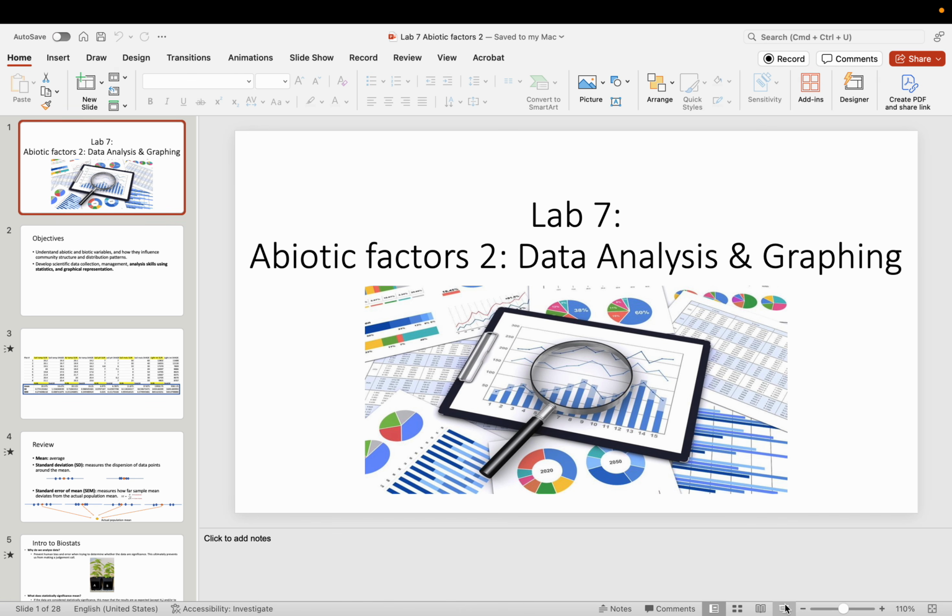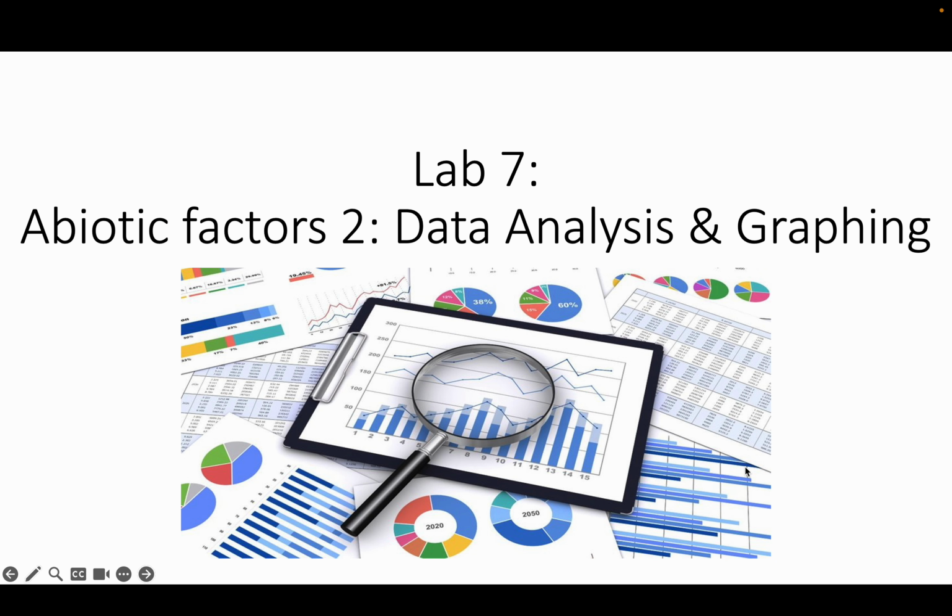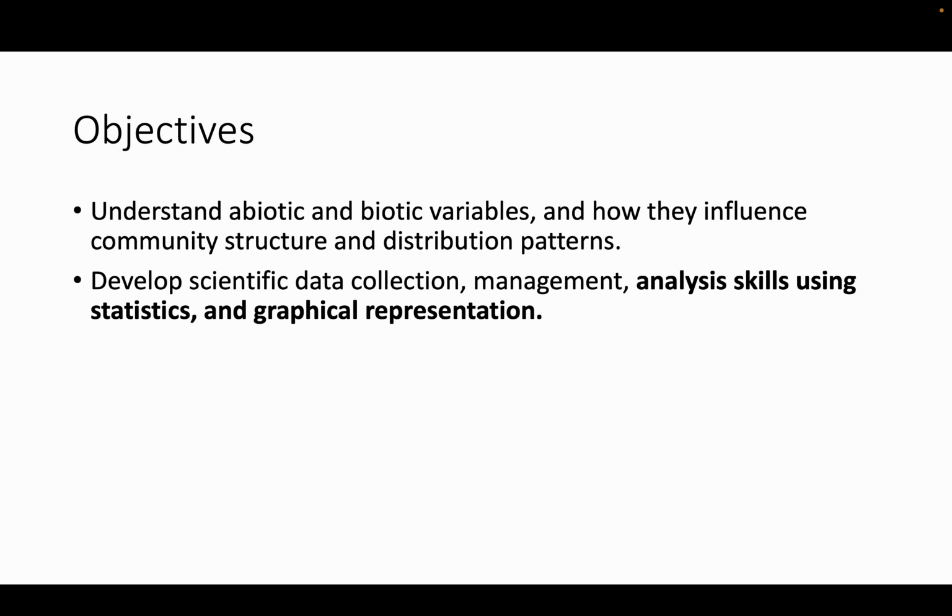All right, hello everyone. This week we are going to analyze the data that we collected from last week. So, if you remember the scientific process, we start off with the observation, then we ask a question. From there, that question can lead us to a hypothesis. After we have formulated our hypothesis and prediction, we design an experiment and collect data. Last week we collected the data, and this week we're going to analyze the data and draw a conclusion from our statistical analysis.